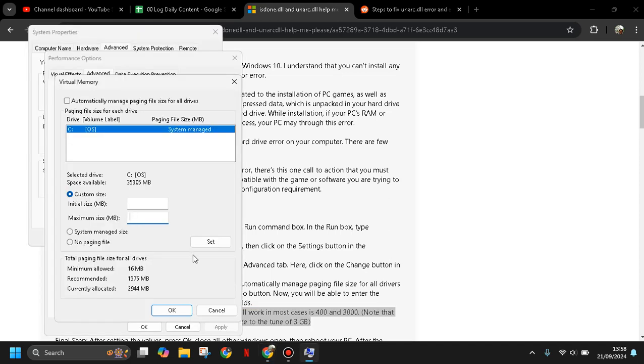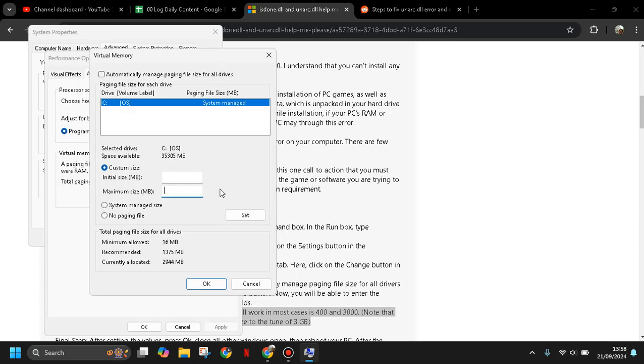Again, you have to work out the values based on the RAM on your laptop or PC. You can search again on the internet about how to fill this custom size for virtual memory.